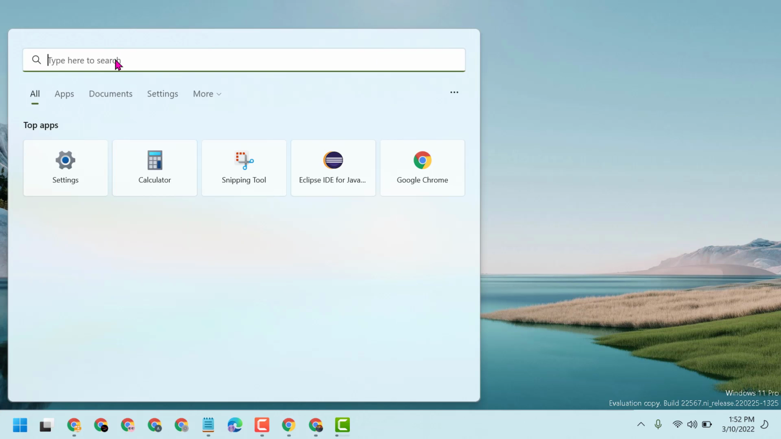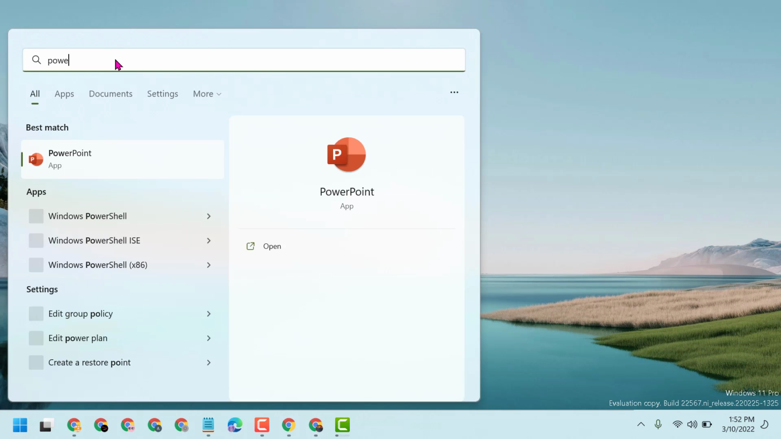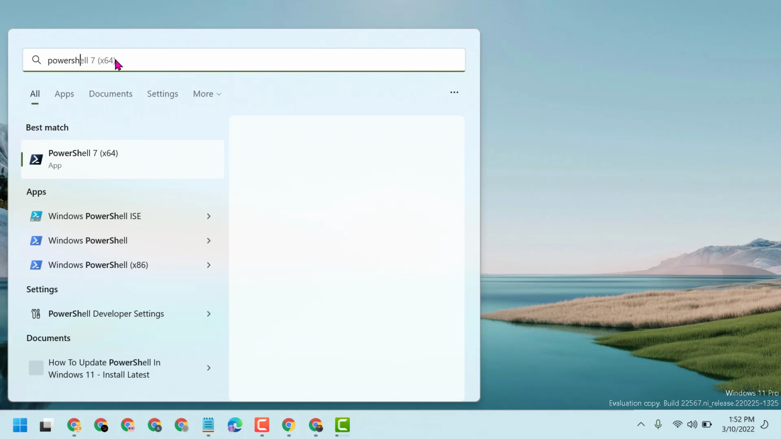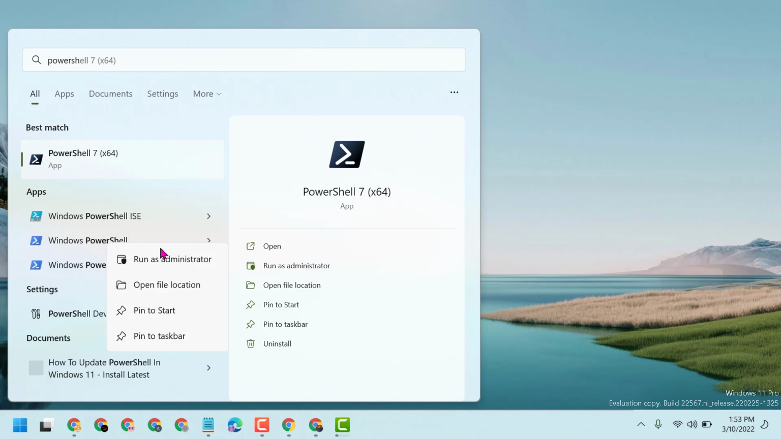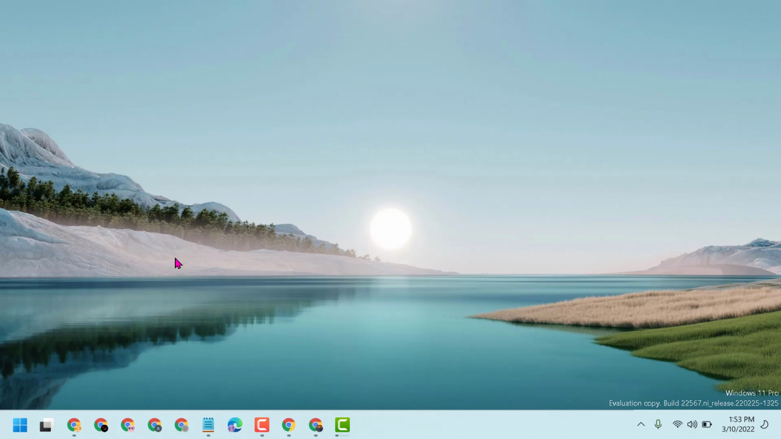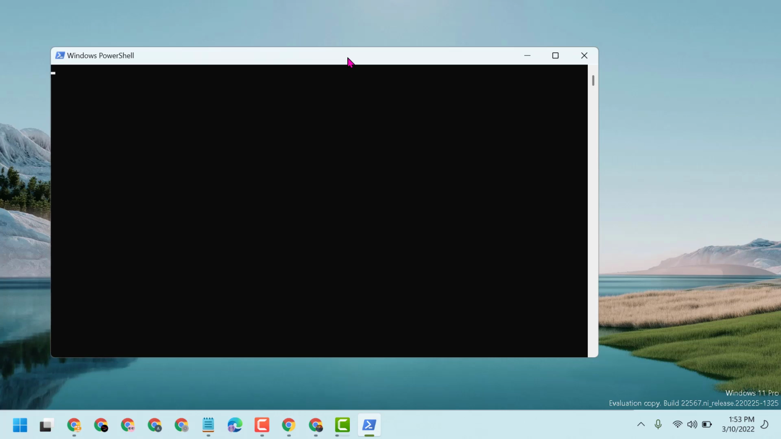Now here type PowerShell. Now open Windows PowerShell. So right click on it and run as administrator. It will ask permission, so click on yes.